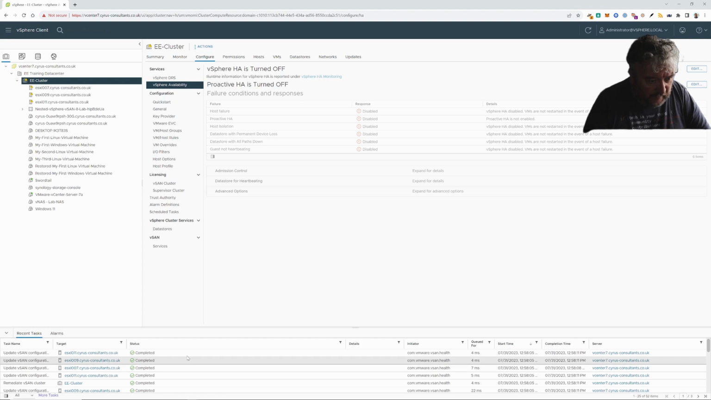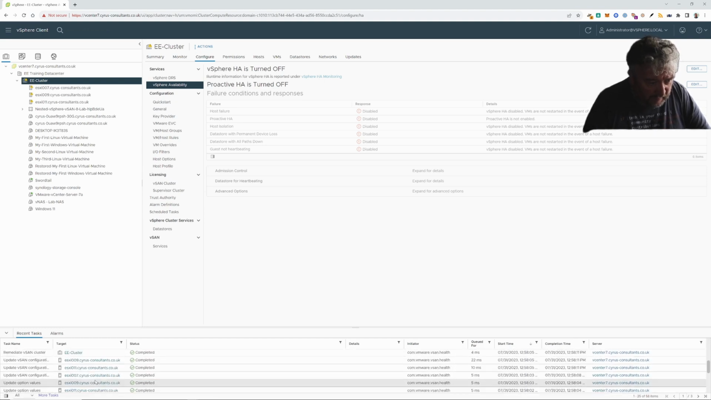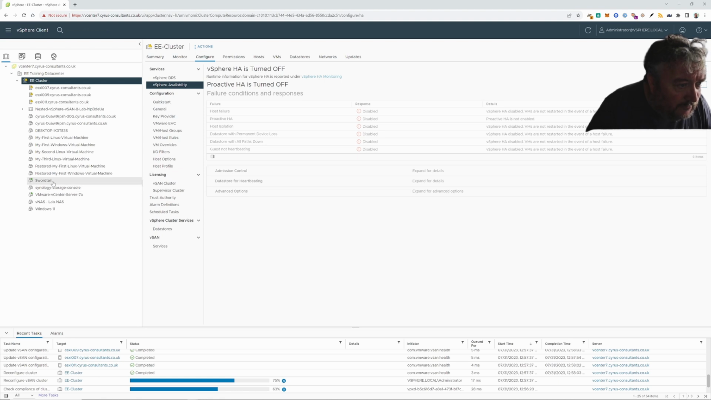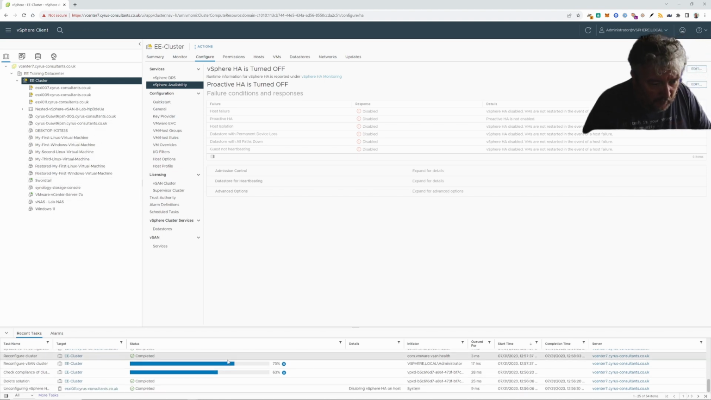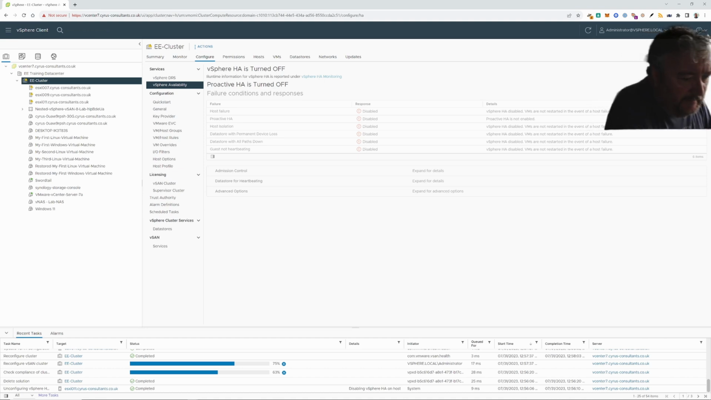So I saw those complete there, updating the vSAN configuration, but we've still got some reconfiguration going on down here, reconfiguring the cluster. At the moment I still don't see a vSAN data store here, so we're still thinking about it. So while we're still thinking about it, just let me grab a coffee and disappear, and I'll come back shortly.